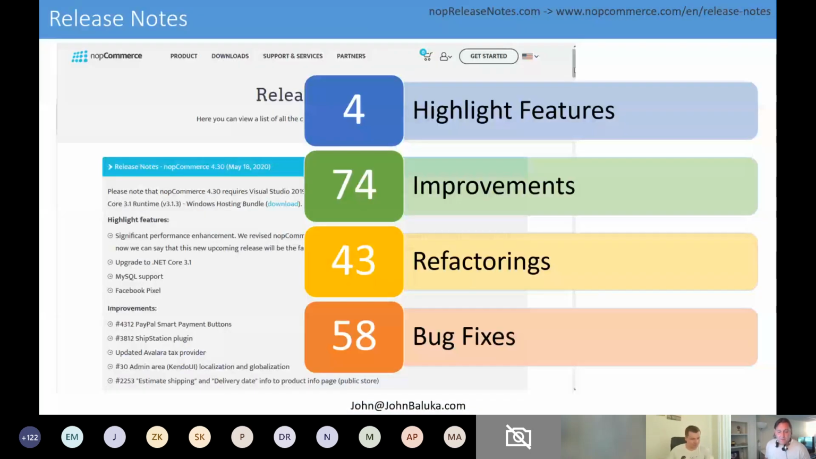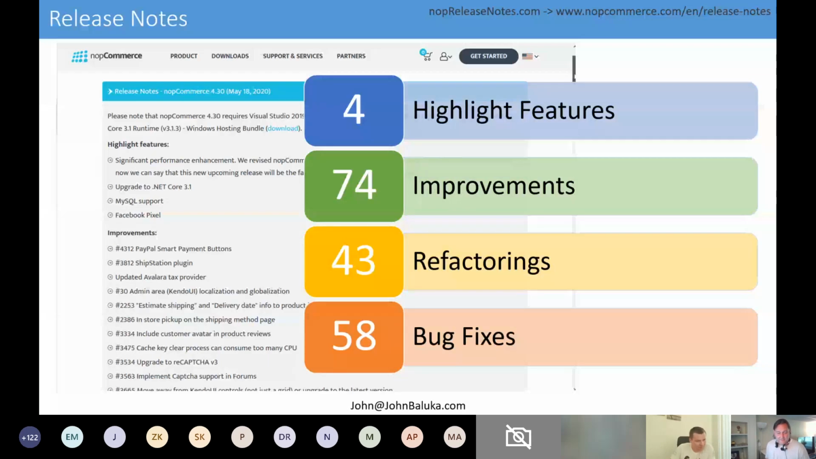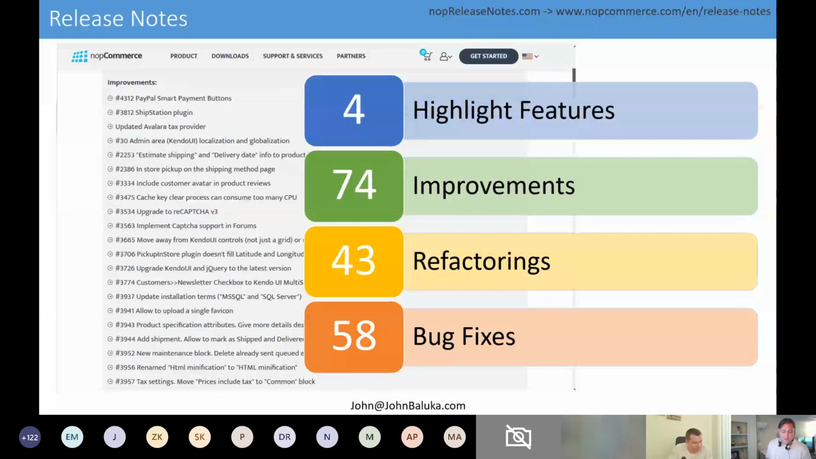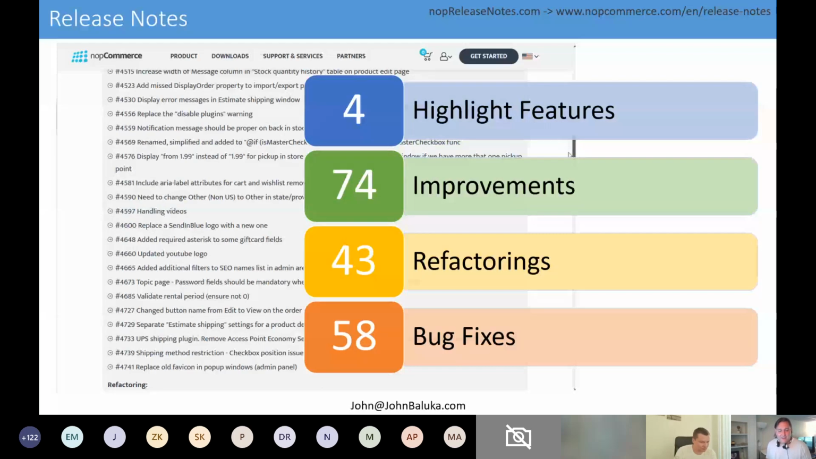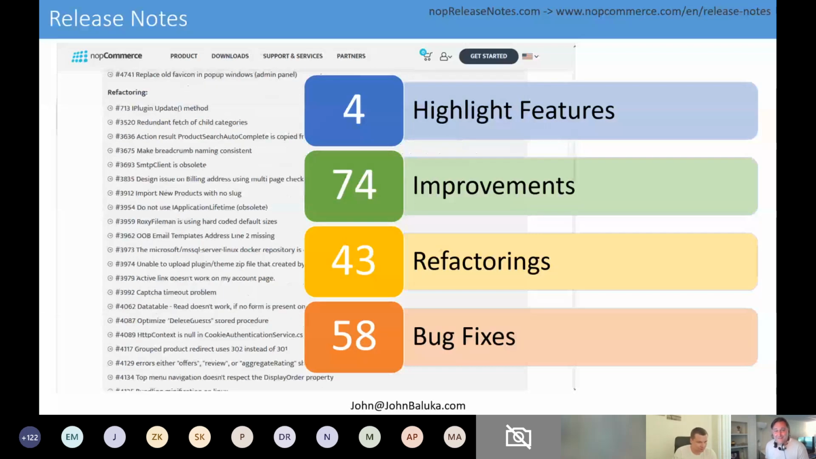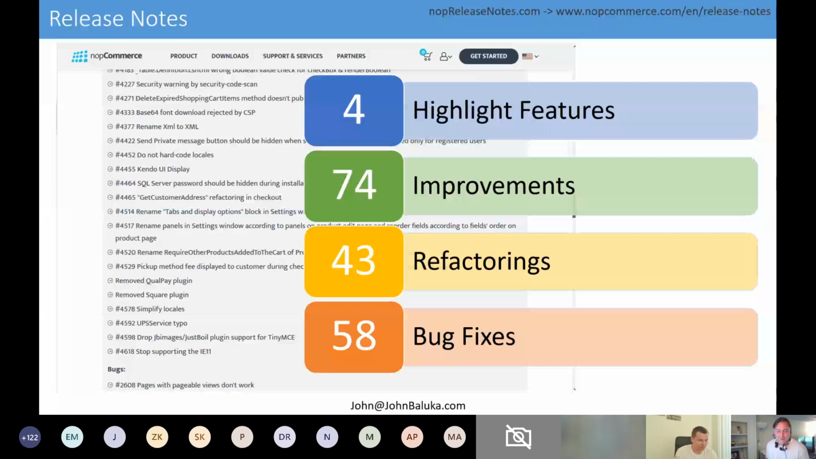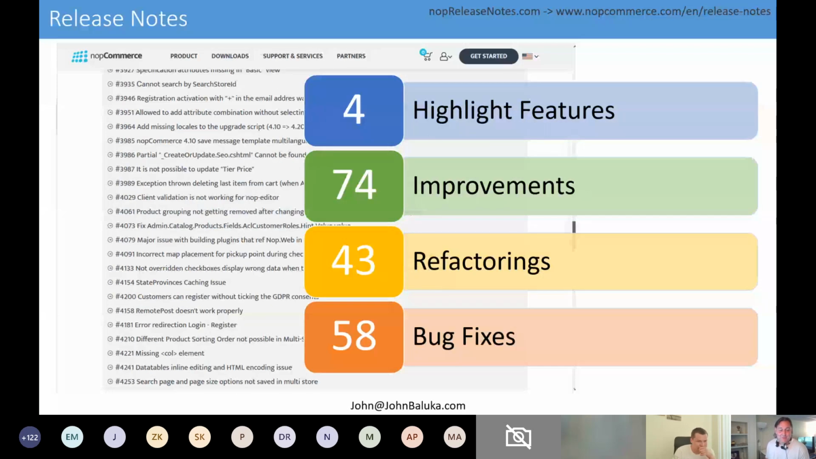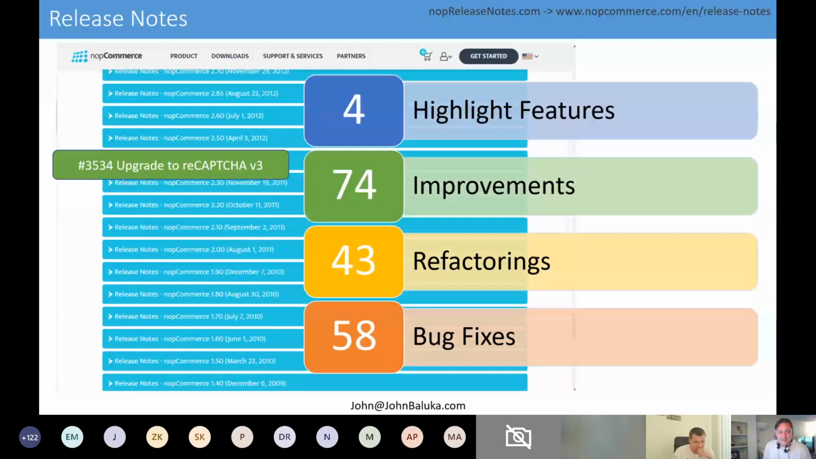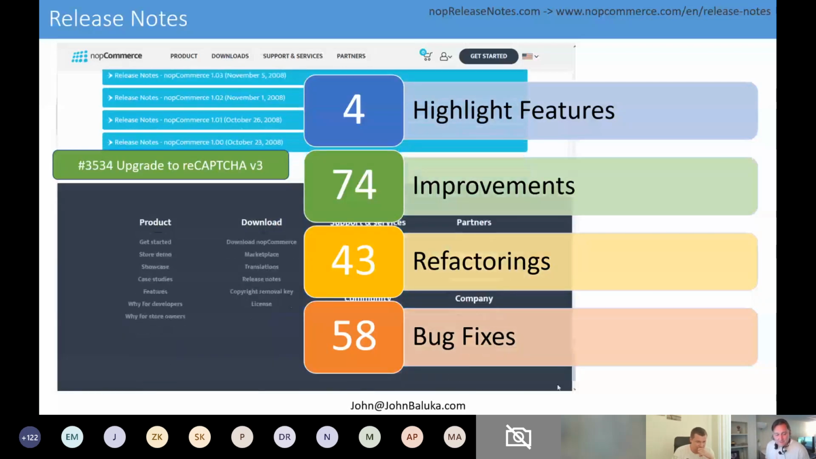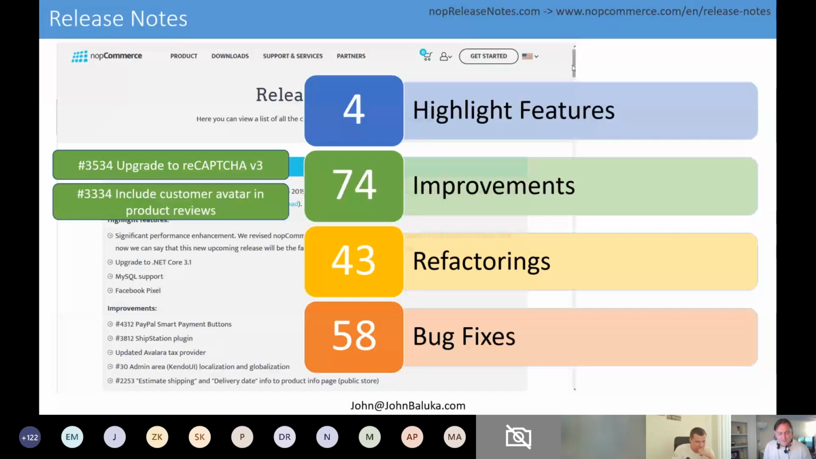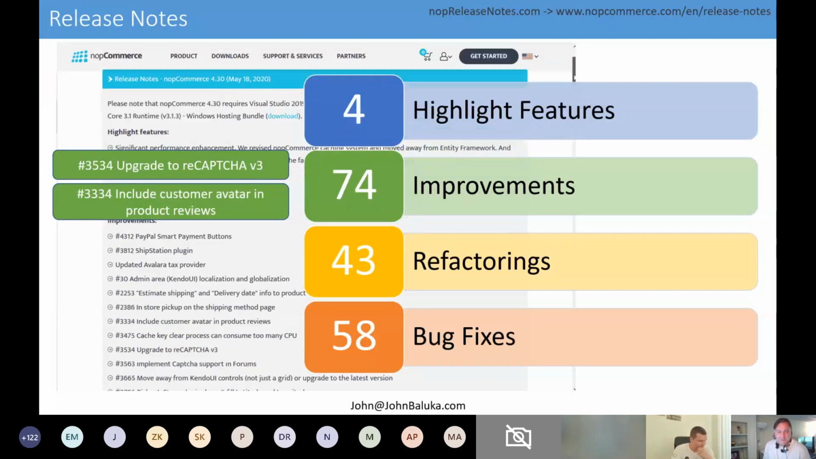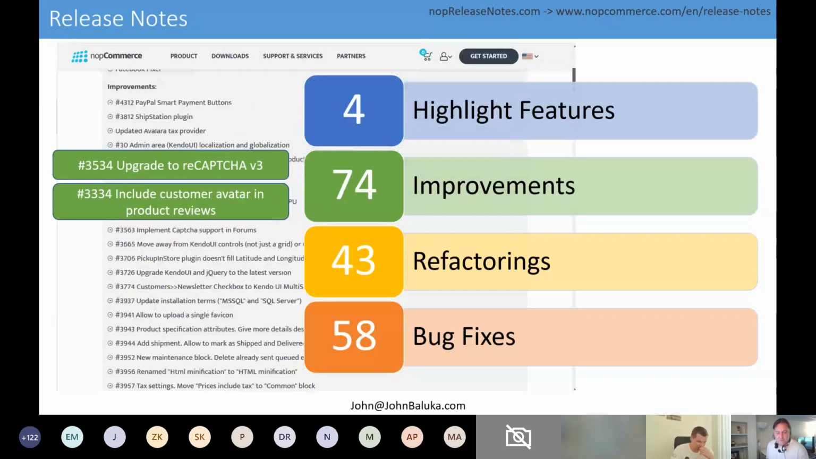All right, so to wrap this up, we covered the different highlight features, but when it comes to the different improvements, there were a couple that stood out that I thought were worth sharing. I was actually going to try to tackle all these different aspects, but it was getting a little crazy. So for example, within improvements, NOP has upgraded to reCAPTCHA version 3. So that's significant. And there's also little things like, you can now include the customer avatar and product reviews. That's a nice new feature.